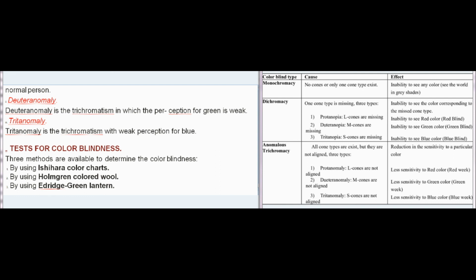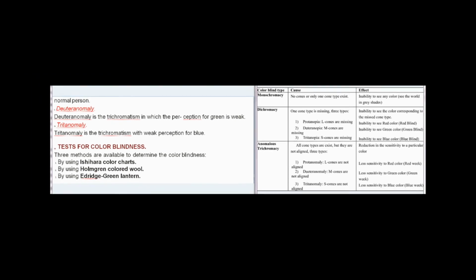Tests for color blindness. Three methods are available to determine the color blindness: by using Ishihara color charts, by using Holmgren colored wool, by using Edridge-Green lantern.